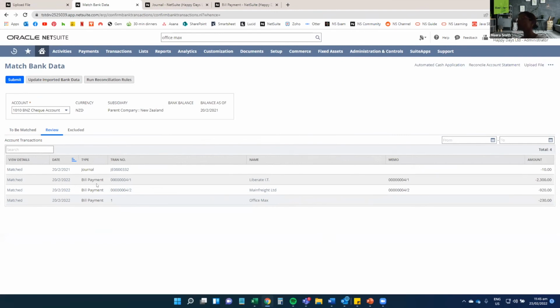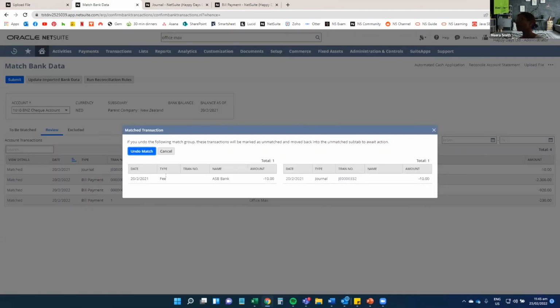Now, what you can actually view is the details from the account transaction side and not necessarily the bank line side. If you'd like to have a look at what it has been matched against, click on the word matched and it will show you what appeared on the bank statement itself. And then you can undo that match if you think that was a mistake and just redo it again.